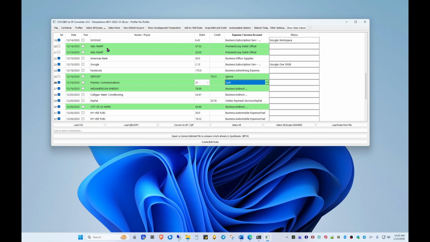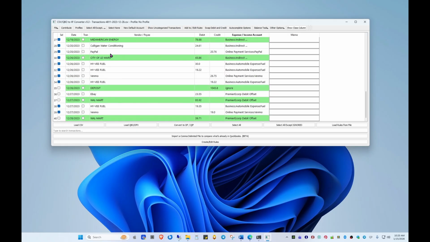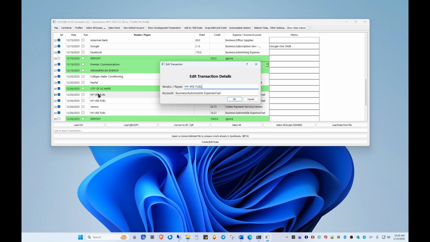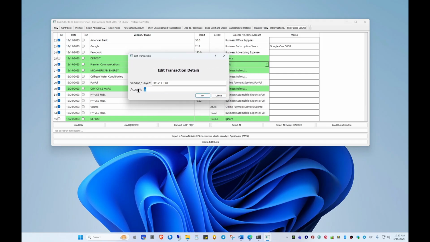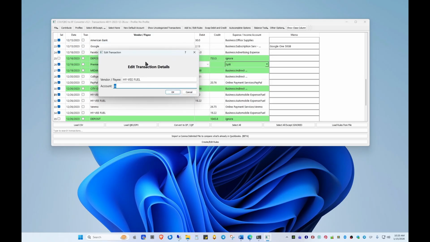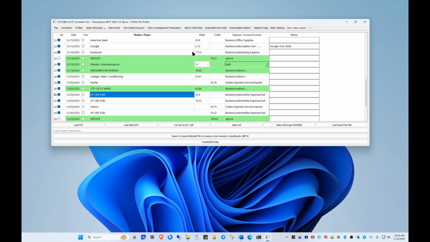Now, after you import your rules file, if you want to, we can double click on one of them and add a change right here if you need to change something on the fly. This is not added to your rules file, but this will get in your exported transaction list or in your IIF file when you export it.